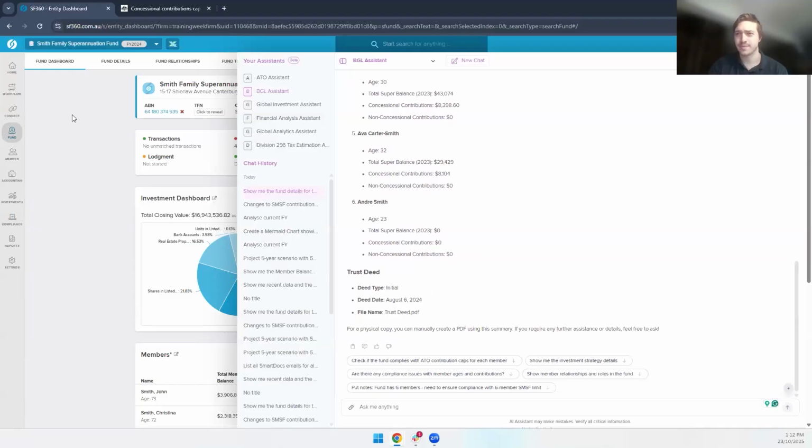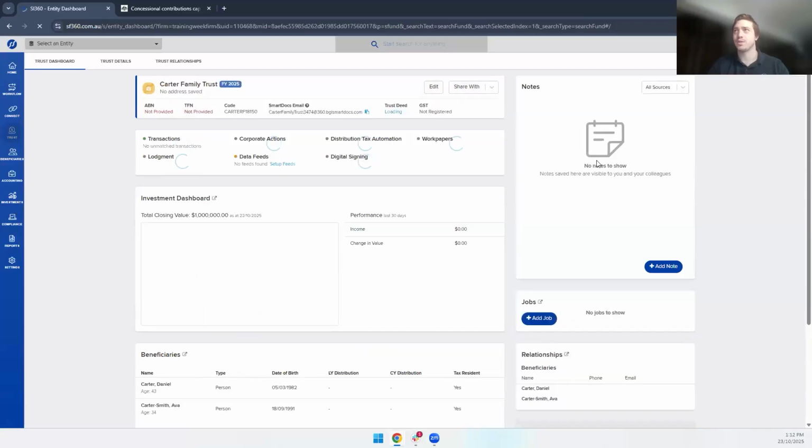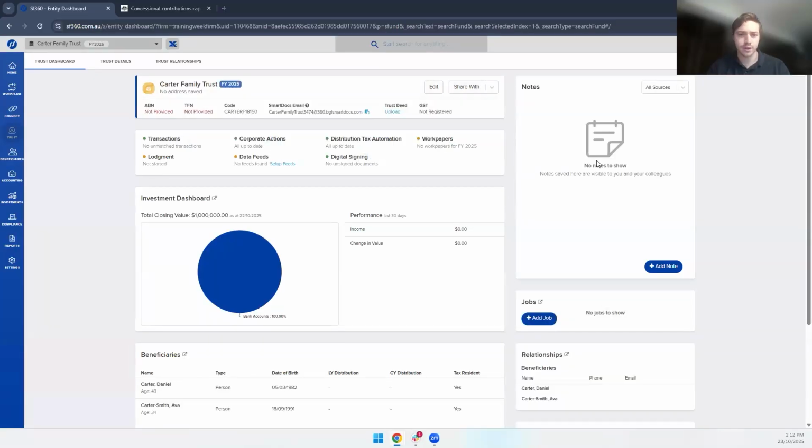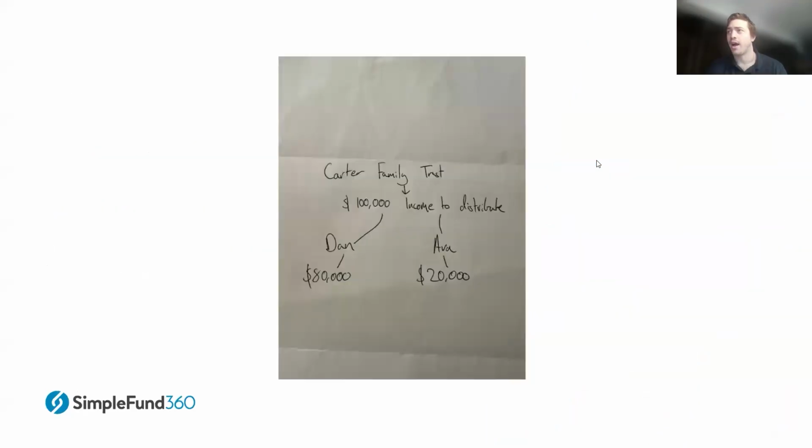Now, next step, I'm going to go to my trust, the Carter Family Trust, and I'm going to upload a photo. So I'm going to quickly go to my PowerPoint. This is just something I drew up this morning, thinking about journaling out my thoughts about my next step for this trust. In this scenario, the Carter Family Trust is going to distribute $100,000 worth of income to its 2 beneficiaries, Dan and Ava. Dan Carter is going to get 80,000 and Ava is going to get 20,000.